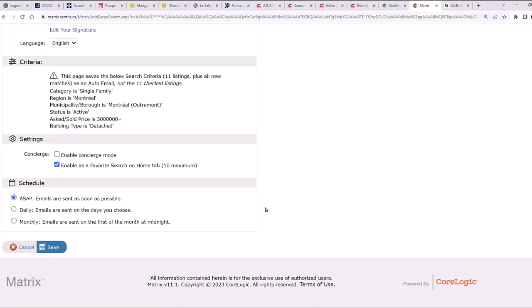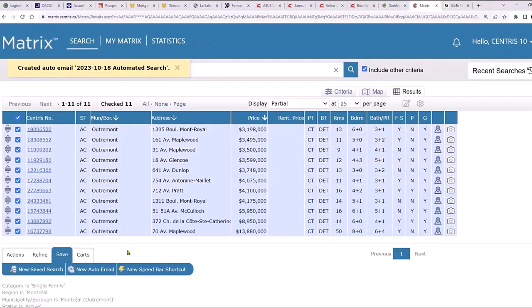Yes. Any questions? Anybody? I'm open to communications, of course. If no questions, that's okay too. So I'm going to click save. As you can see, the system gives us a confirmation message that the search was created, right?